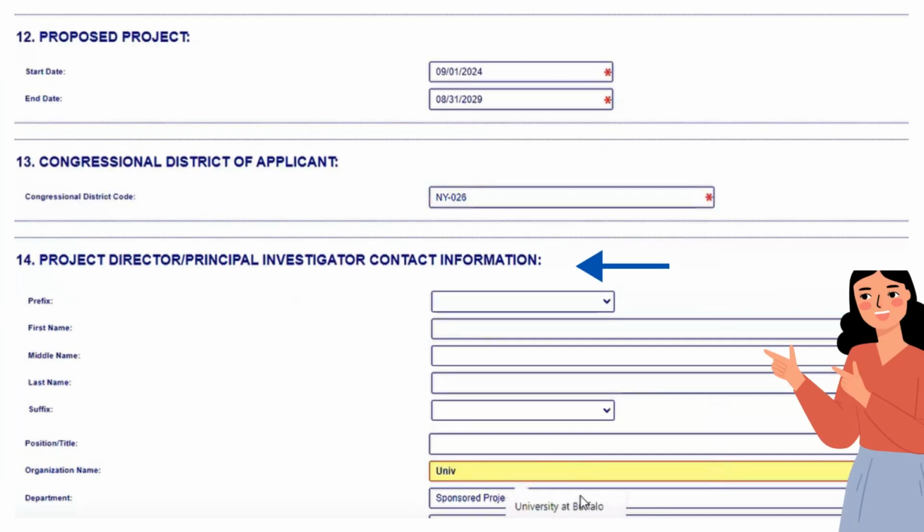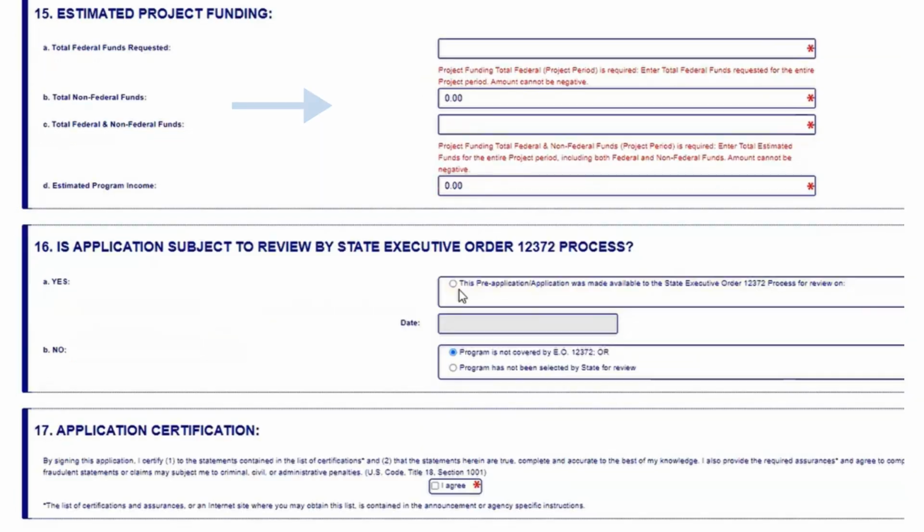This section is where the PI adds their information, including their lab or where the work will be done. The estimated project funding section is where the total budget is entered once the budget is completed.